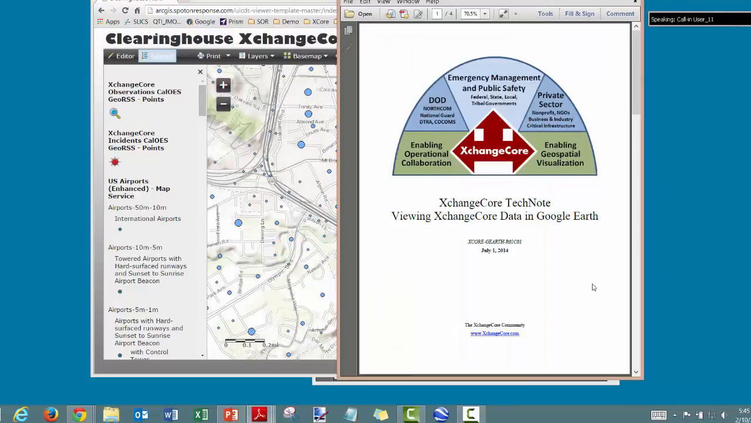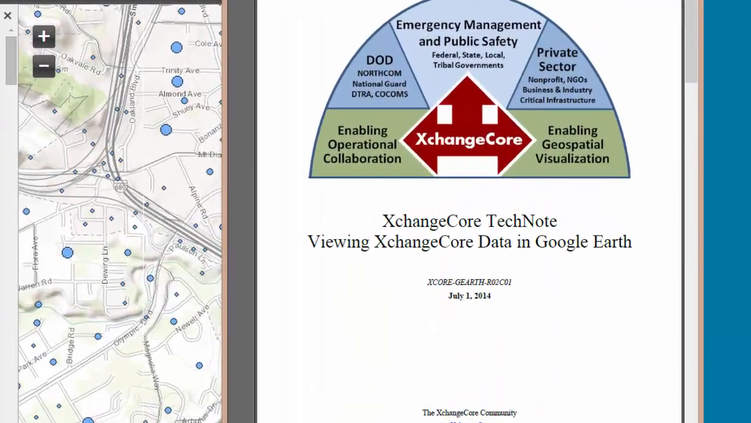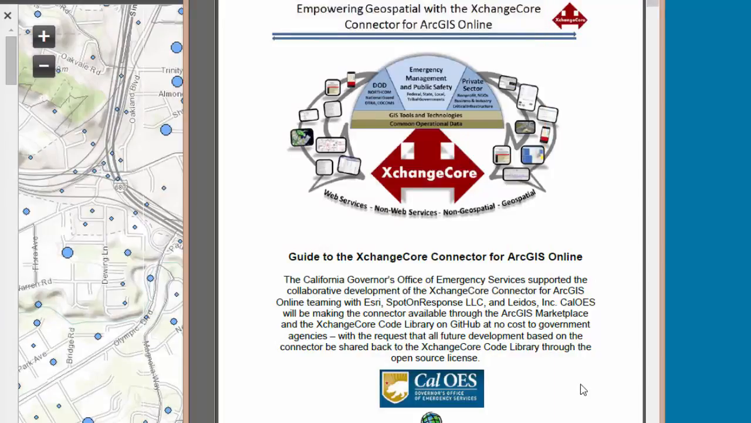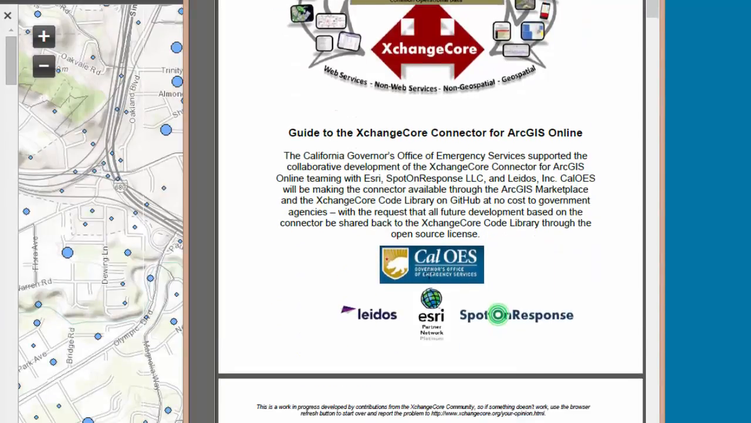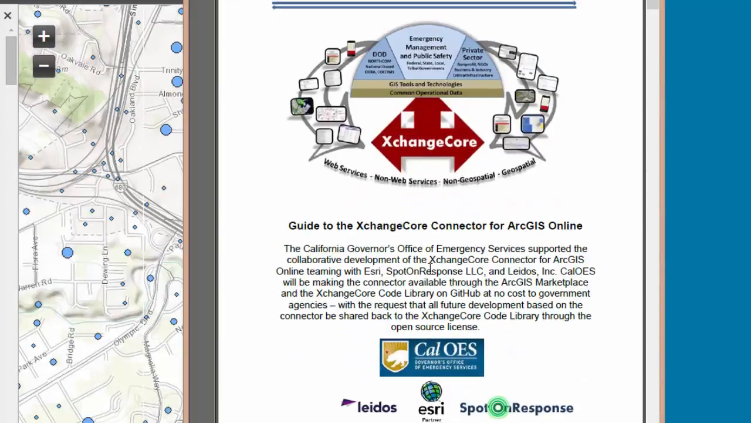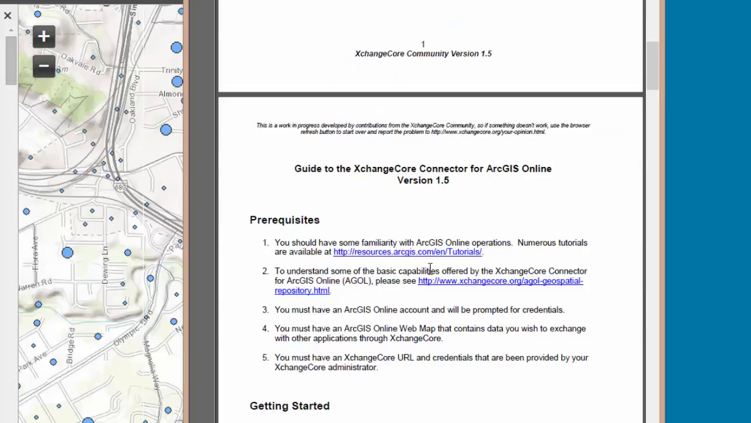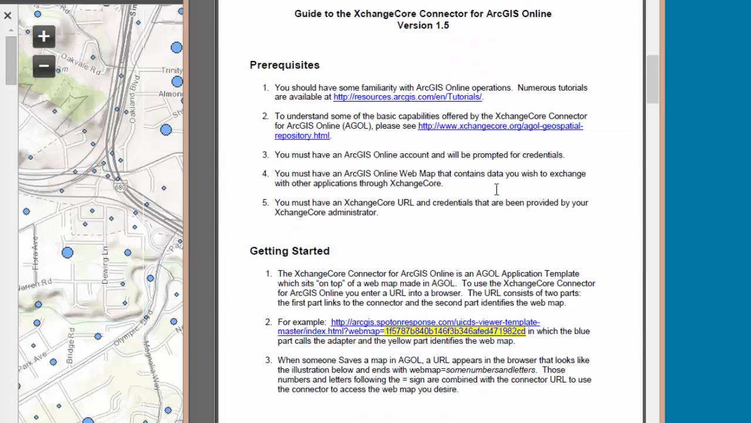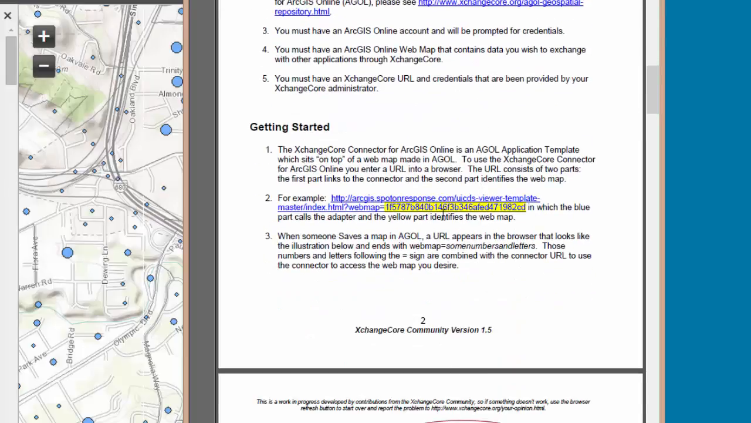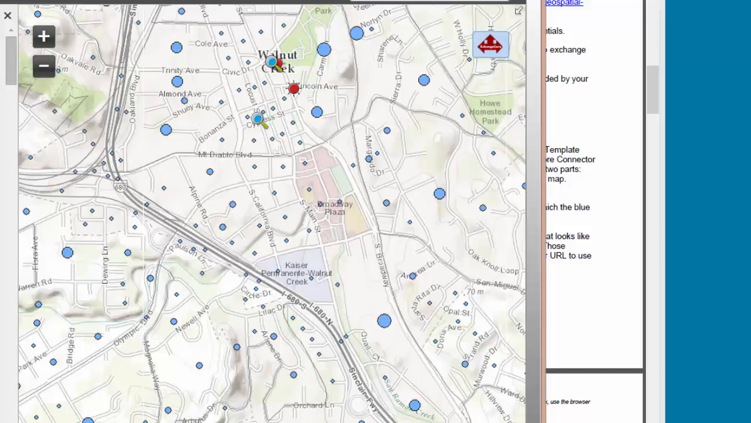All right, next thing we're going to do is take a look at ArcGIS Online. It's just as easy to get on. Here's the ArcGIS Online User's Guide. Come on down here to Getting Started. Tells me that I need to have an ArcGIS Online account. No question about that.